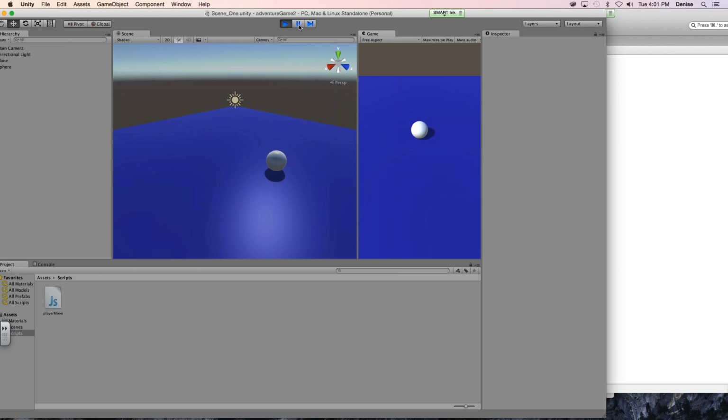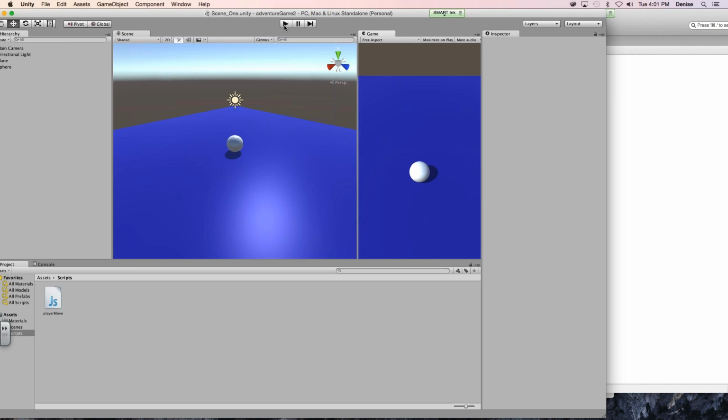Don't just click on the pause. You have to click on the play button again. And the reason for that is, any change that you make while the game is being played will not be saved. Absolutely not. And let's look at an example of that.